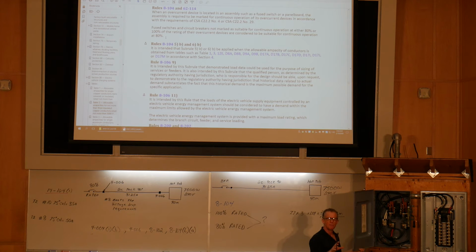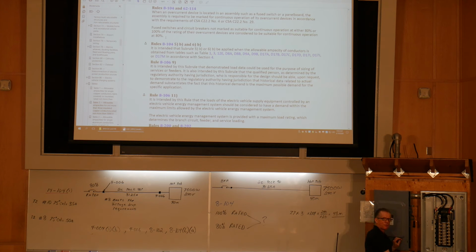They do not mark the 80% rated circuit breakers. They're just simply not marked. The switches, it's marked right on the nameplate. The panel board enclosure itself would be marked, and the 100% rated breakers are marked. The standard circuit breakers that you buy and install in single-family dwellings are not marked, so you can only load them to 80% of their rating.